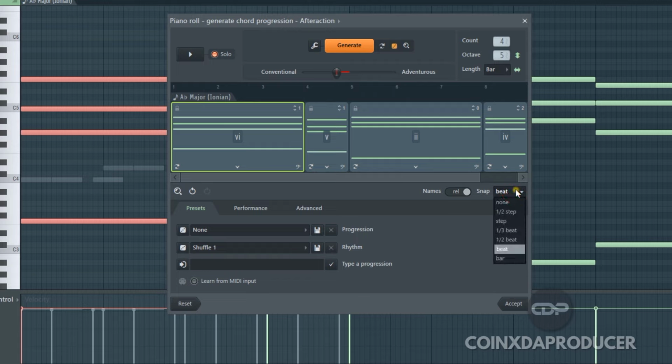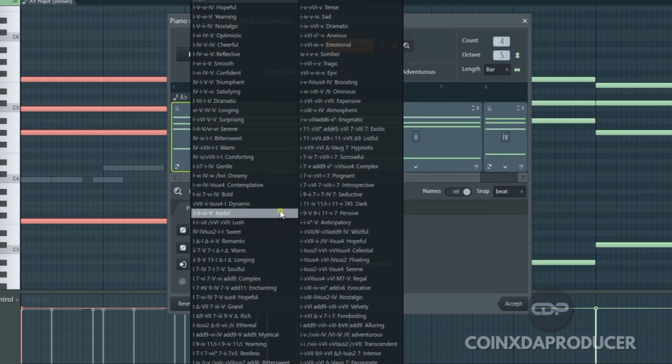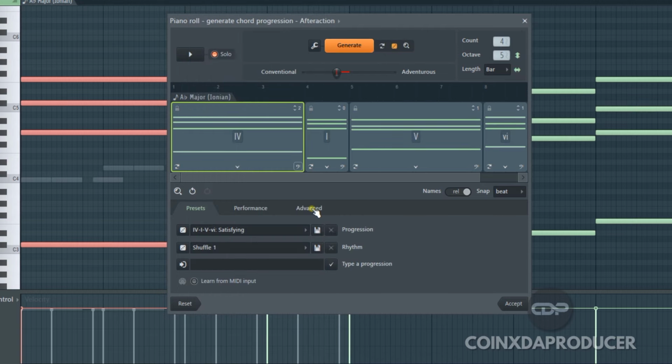The next thing here, as you can see, you can snap to none, step, half step, beat, and bar, followed by this progression. Here they have number of presets you can try out. Minor, as you can see, a whole lot of presets you can try out. So you pick the one you like, have a listen.